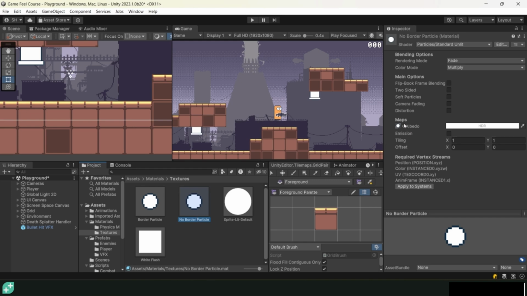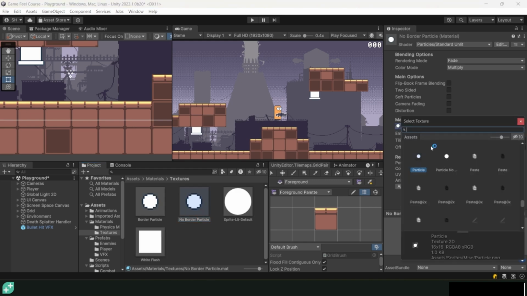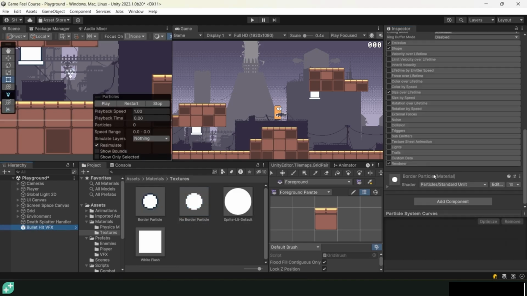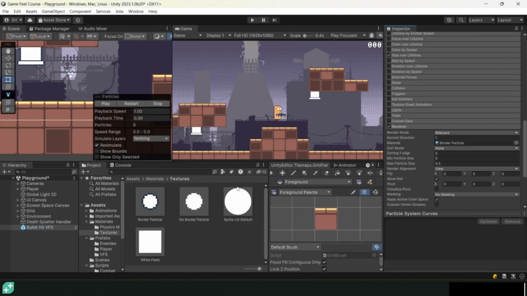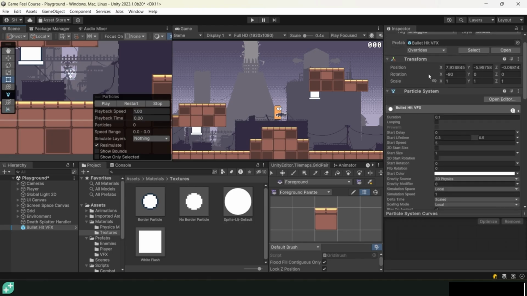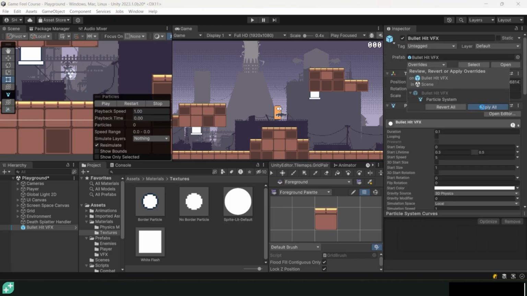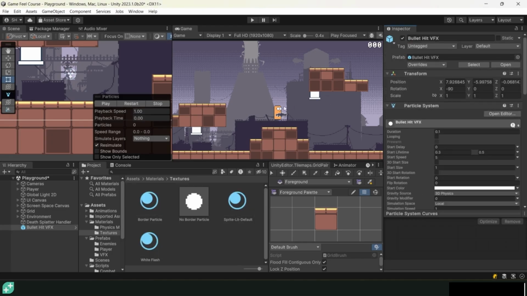So I'm going to change this map's albedo field to my particle no border sprite. Over here in my bullet VFX, I will go into my renderer and just drag this no border particle into my material section. Hit play and see what that looks like. Yes, that's looking quite nice. I'm going to go ahead and apply those changes to the prefab, and we'll introduce you to this lecture's challenge.